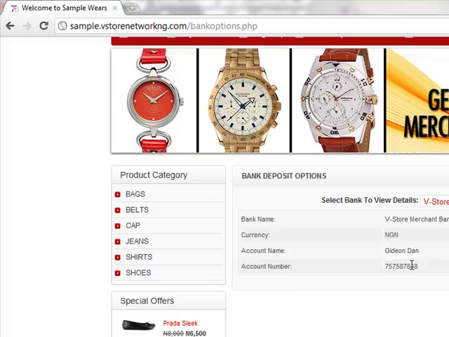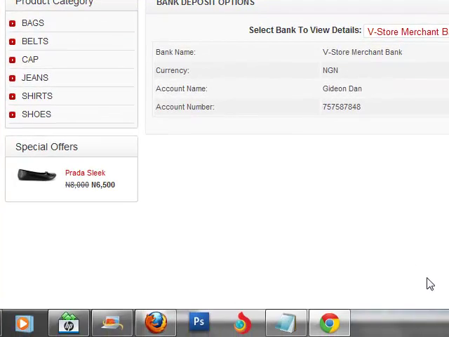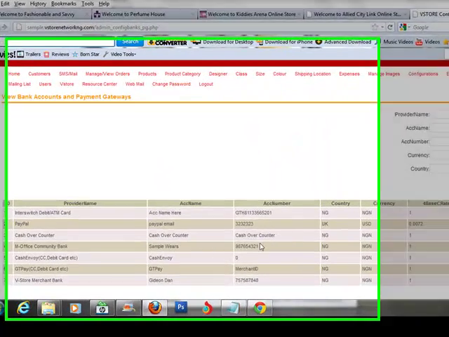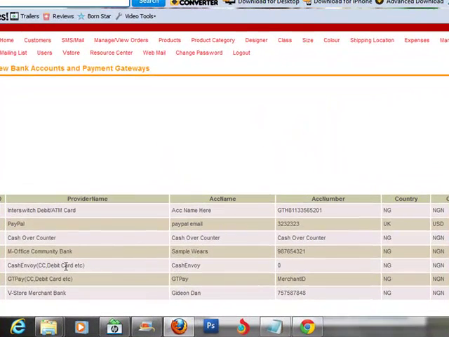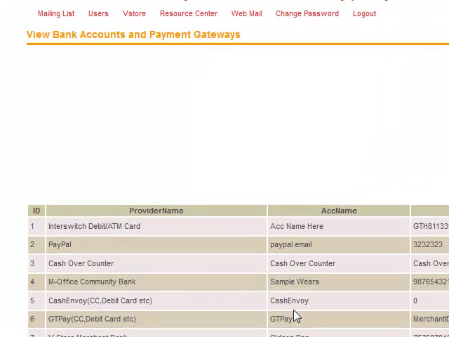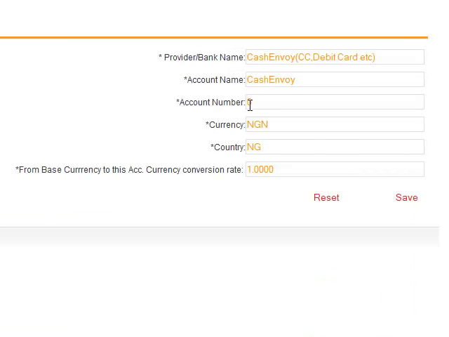So you can use your company's corporate account, you can use your personal account. The major thing is just for you to start from where you are. That's just how the bank payment gateway works. But if you want to use Cash Envoy, you have to visit the Cash Envoy website, sign up for a standard merchant account, and send the merchant ID. Edit this place. Click on edit, put your merchant ID here.